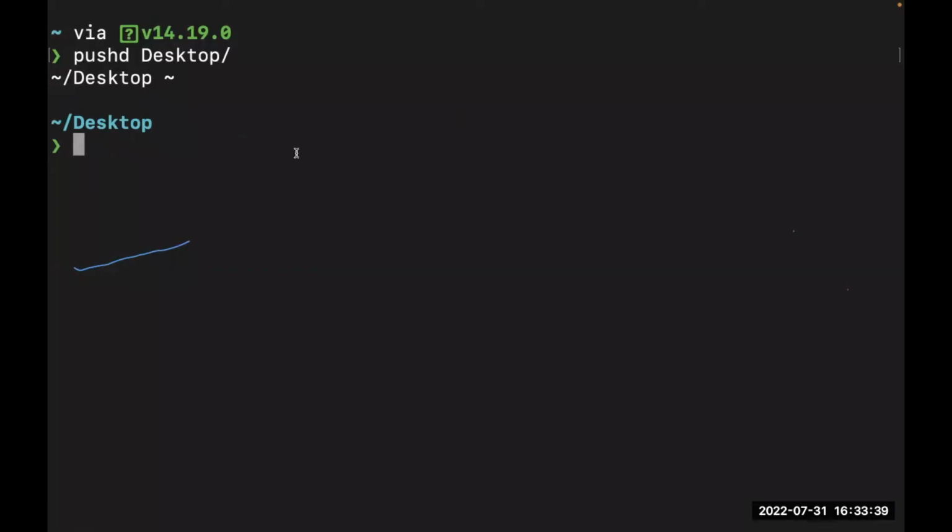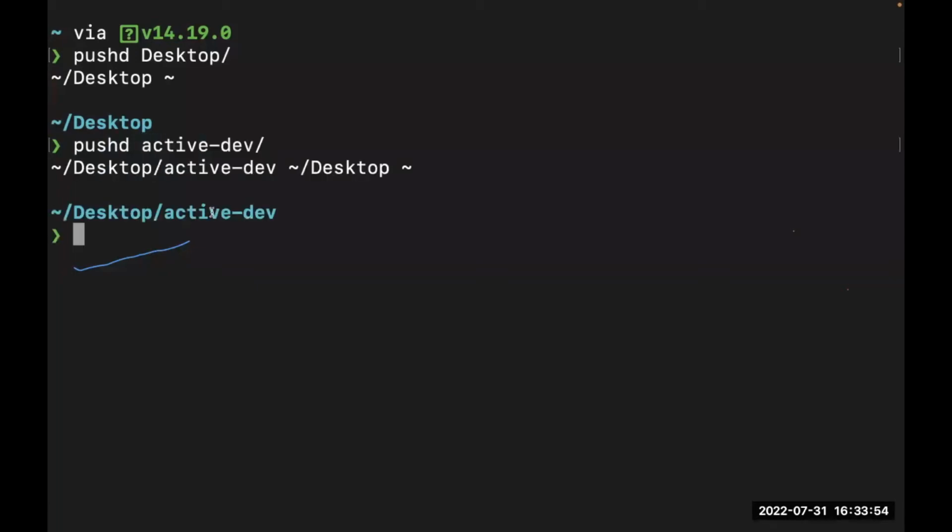Yeah. So let's proceed. So now I use pushd. I'm going to use pushd again, and this time I'm going to move down to a different folder. So let's say active dev, for example. So now you see we have desktop, we have active dev. So this is desktop, active dev, and this is desktop. So we have two items in this stack.